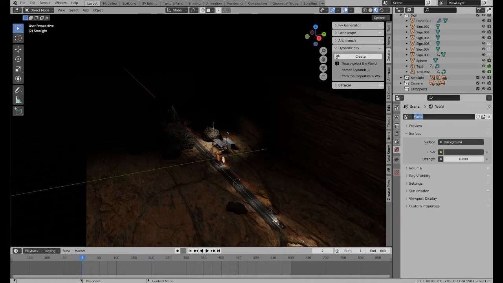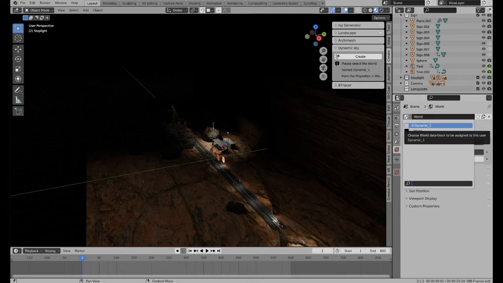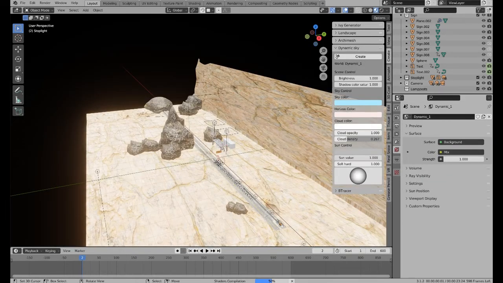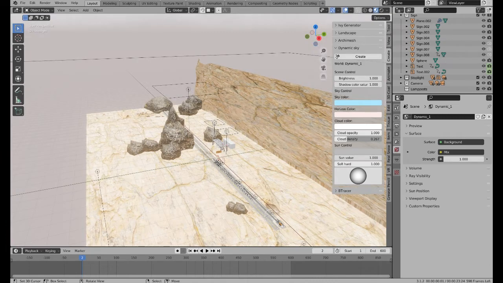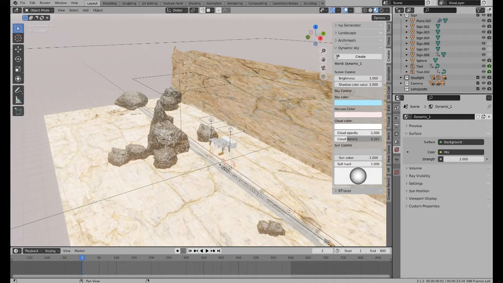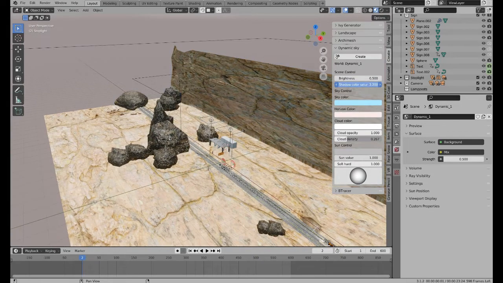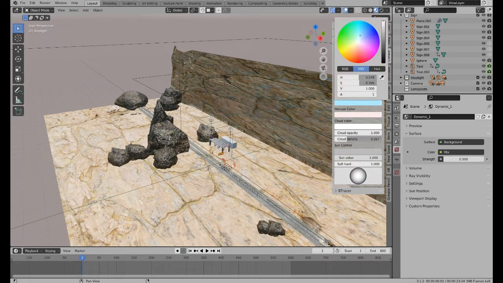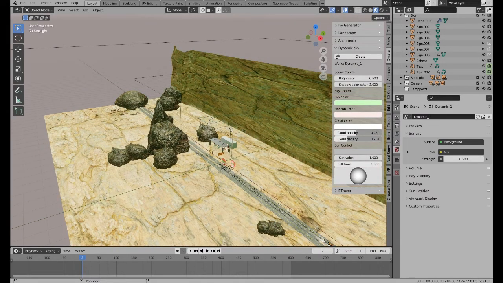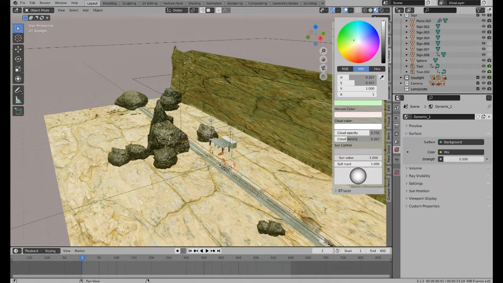So if I go to my world properties and delete that and come here, I don't have to delete that, and I'll click dynamic sky, it's now going to load a new world property. And from here it's modifiable, so what you can do is you can change the scene brightness, you can mess with the shadows, you can change the sky color and the cloud opacity, because you can't see any clouds just yet.